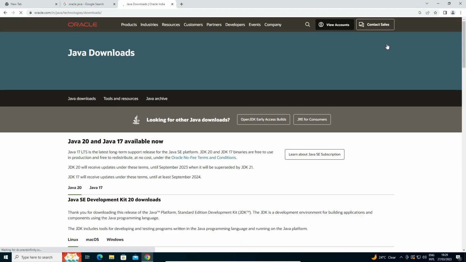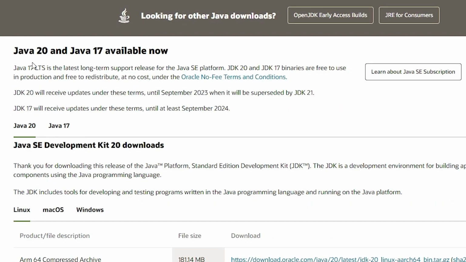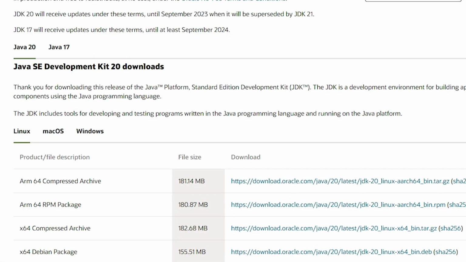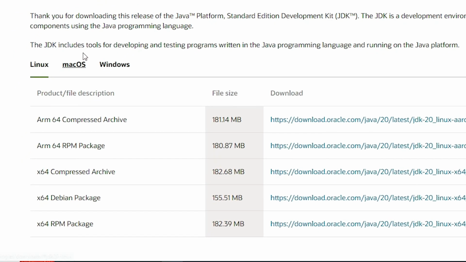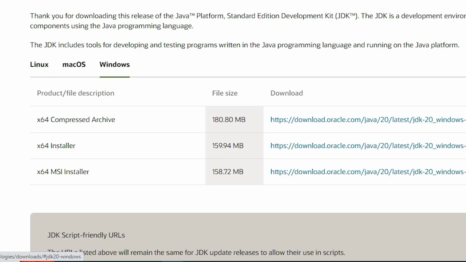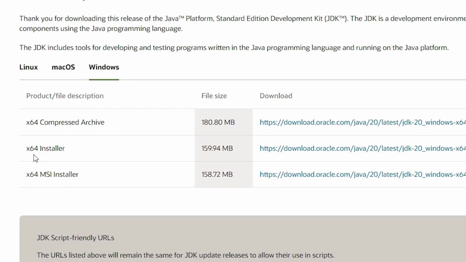Now here are our Java downloads. Here we find Java 20 and Java 17. We want Java 20. Here is Java 20. Just click here and scroll down. Here we find Linux, macOS and Windows operating systems. My operating system is Windows, so I go to Windows. Here we find our x64 installer, and here is our download link. Just click on this link.